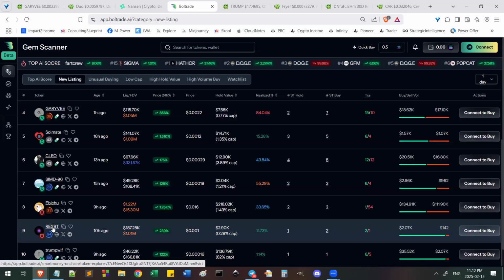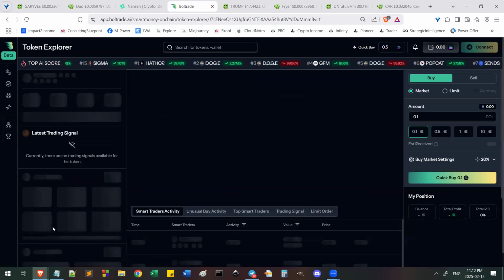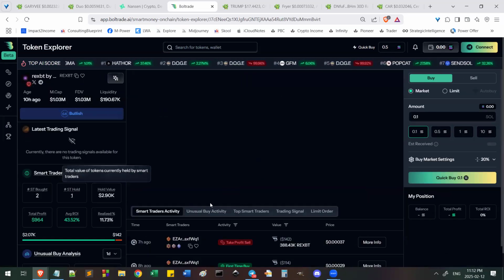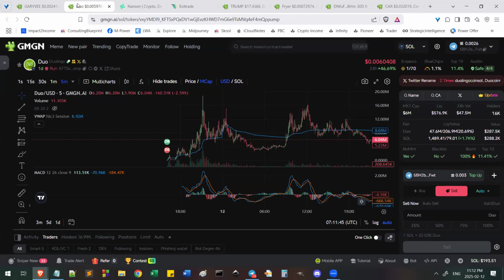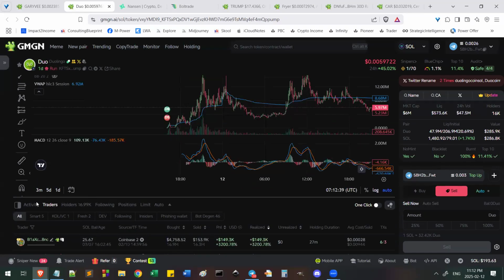This one's higher. We can just click on this and kind of see what it shows us. So you'll get a chart in here. But the cool thing with this website is that it's tracking these smart traders. So we can look at that here. When you're on BullX, you can go to top traders under the chart, just like we can do here on GMGN, right? Traders.